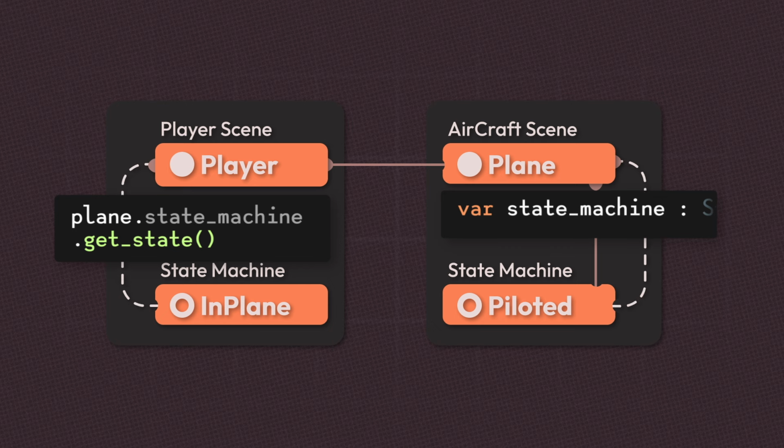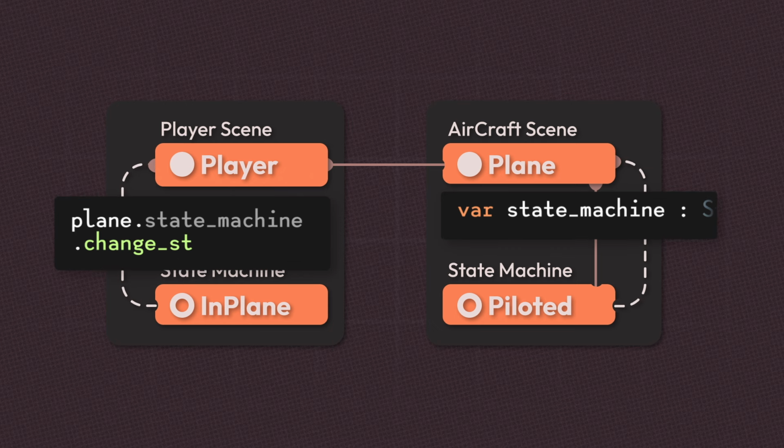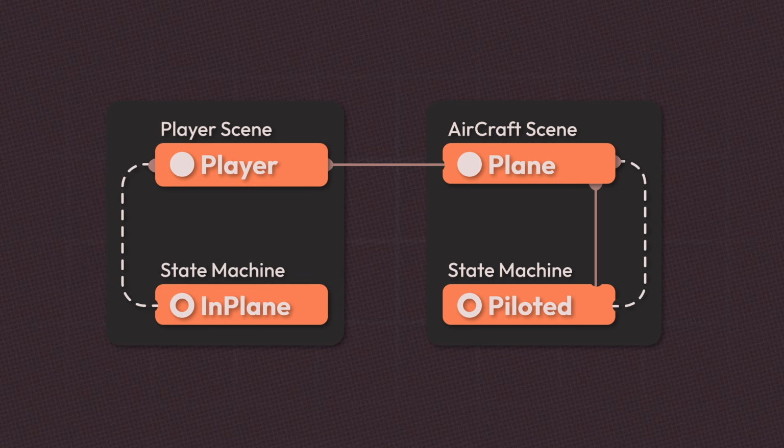Now let me go over why I think this is problematic. Giving the player or any script a reference to the state machine like this could make it tempting to write code like this, effectively allowing any script to alter the state machine directly, which can become problematic when debugging or trying to pinpoint the cause of a state change later on.